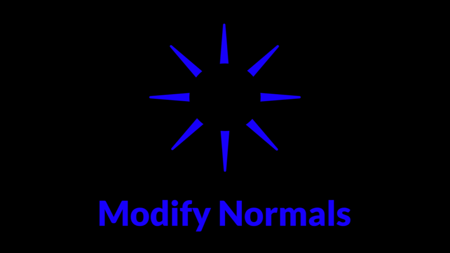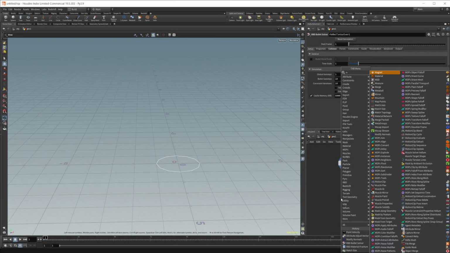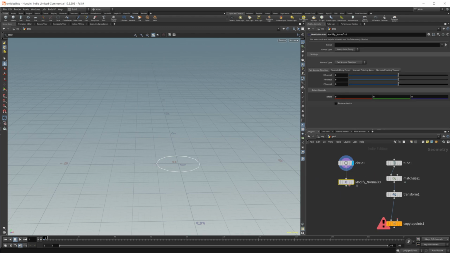So we're going to be taking a look at the Modify Normals tool first. So let's go ahead and drop down. I have a few things set up here to illustrate what you can do with this node. Drop down and wire this on up. You see that it has some different settings here. Basically you can choose between a few different settings. Let's turn on our normal display here. By default, it's going to be set to set normal direction.